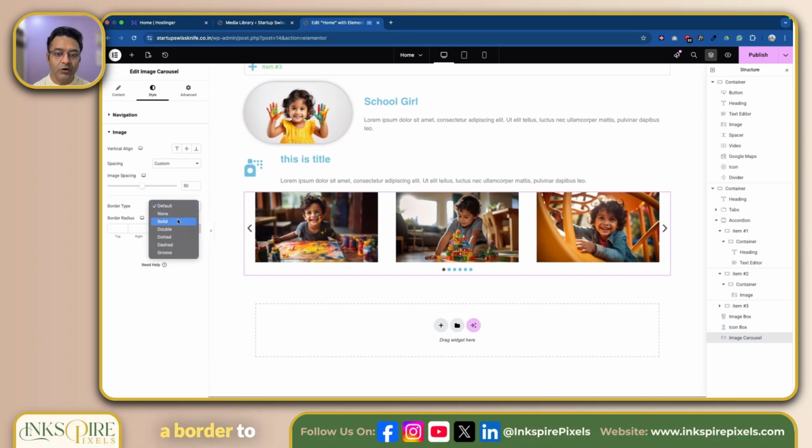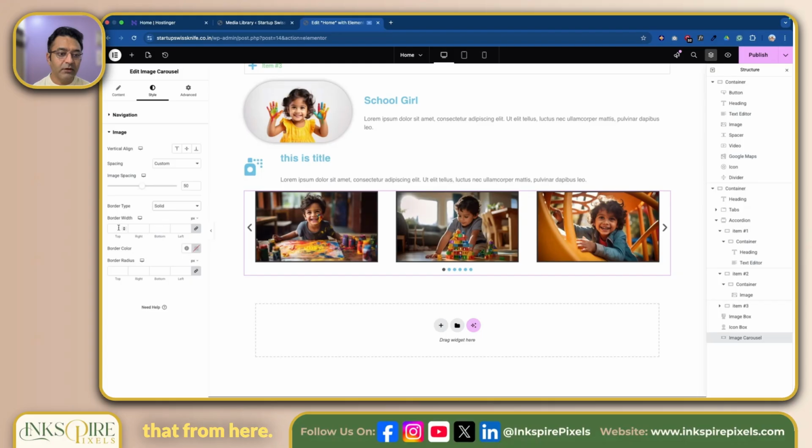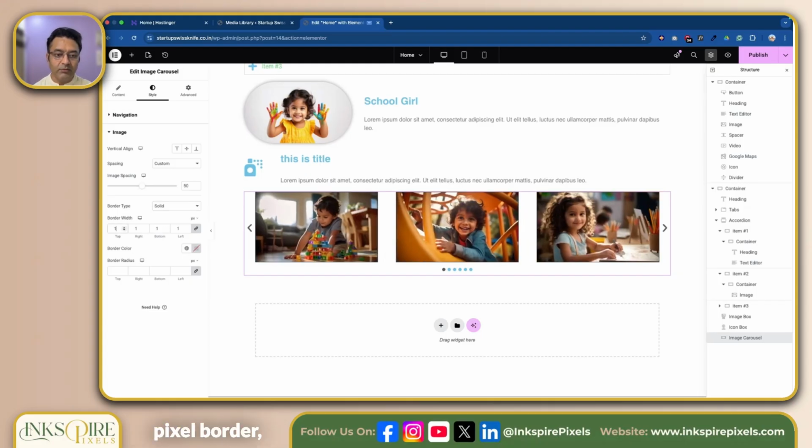I want to add a border to these images, you can do that from here. Say I want a 1 pixel border and the border color should be primary, so we can do that from here. We can even add some kind of a border radius to these images. So now the images have a little rounding around them, right? So we have styled this image box.